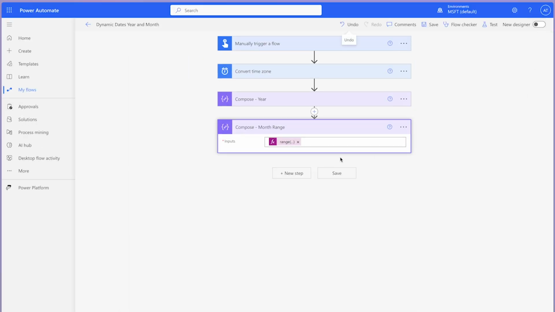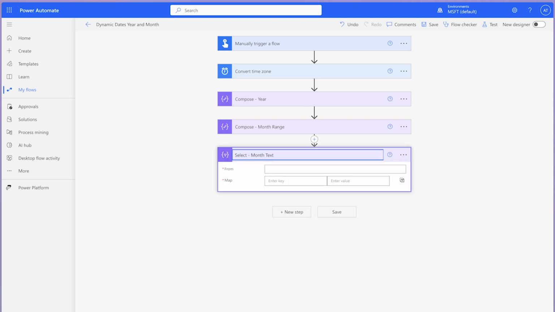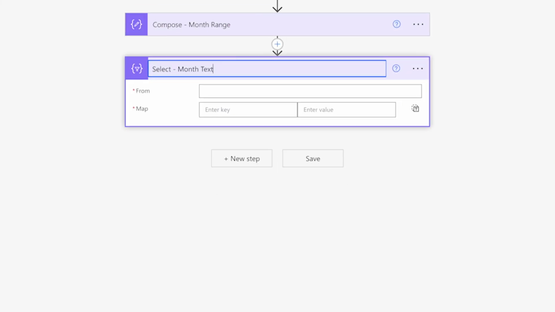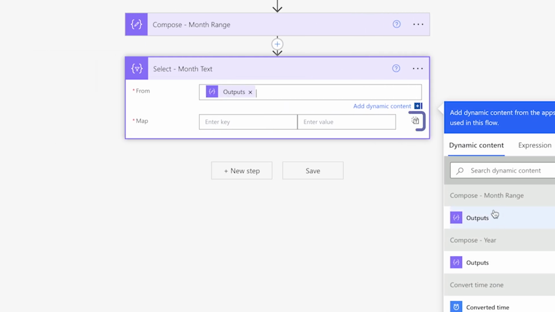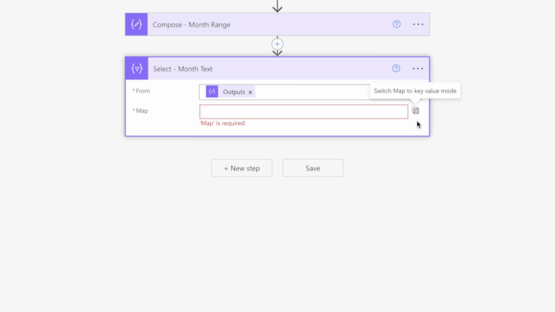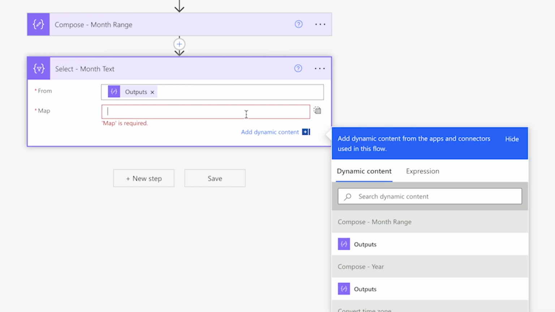Add a select action. We'll use this action to generate the month text that can be used as folder names, file names, OneNote pages, and more. In the From field, insert the output from the compose action above. Click on this icon to change from key to map mode. In the Map field, insert an expression. I'll start you off with a couple of expression examples. You can customize the expression you use in this action to suit your needs.